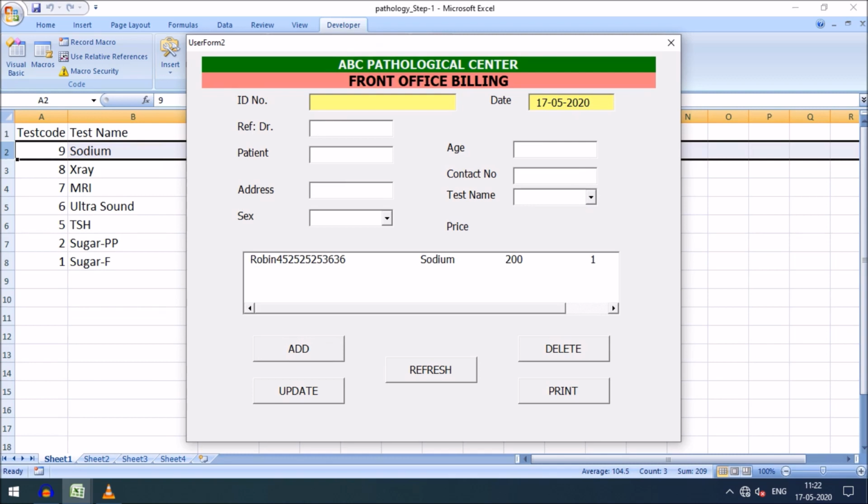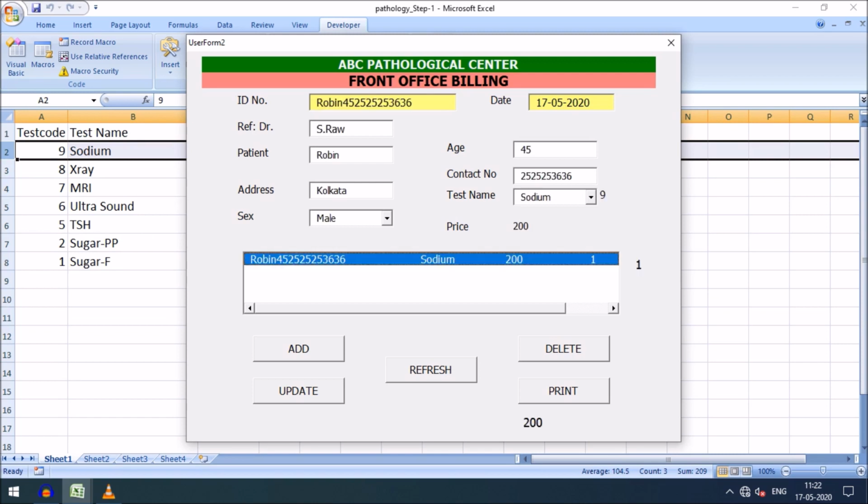Add. Here you can see the items have been added here in the list box. Here you can see the item code, item name, and amount, and this is transaction ID 1. And if I want to print this, or add another item, in this ID number you can see the ID number has become first name, then age, and then contact number. All has been concatenated here: name, age 45, and the contact number.